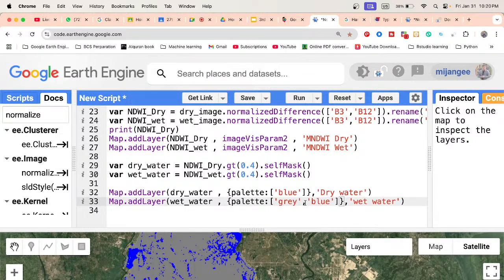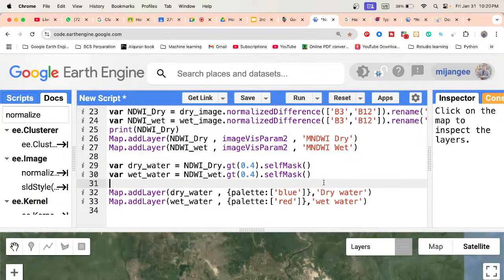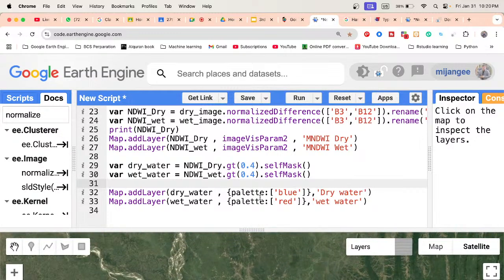And also the color. If you want, you can also try to display two different colors. Suppose I put red color. Red color indicates the wet season water, and blue color indicates the dry season water. So let's try it, just run the code. Now when I apply the selfMask function, it creates the single class.